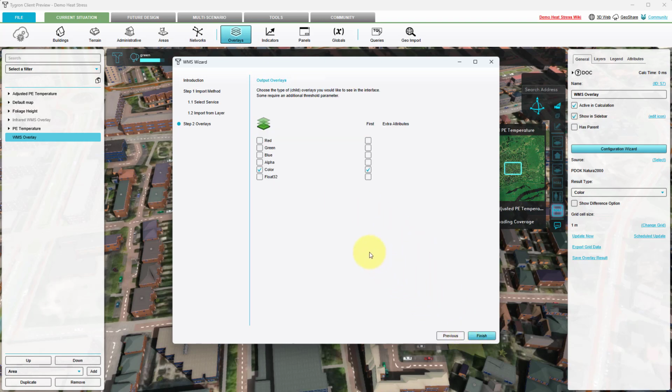Ensure the color result type is selected. This is sufficient for viewing the results. Also ensure the red, green, and blue result types are selected. These are not so much for visual inspection as they are for allowing calculations based on the WMS images. Click on Finish to conclude and close the wizard.